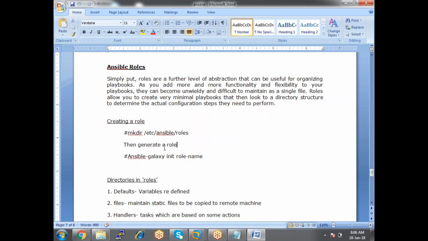But before that, we need to create roles first. Roles are useful to define and run multiple playbooks. Now, first, here in the Ansible home directory, create a directory called roles. It is just a plain directory.